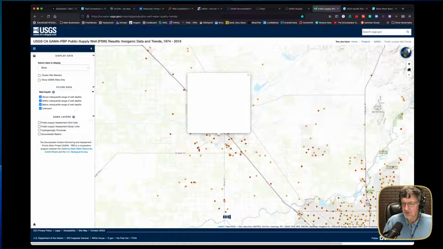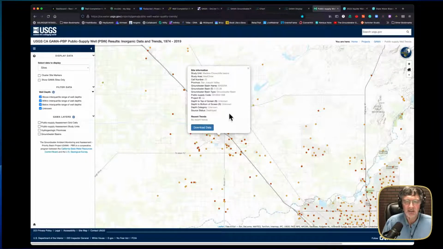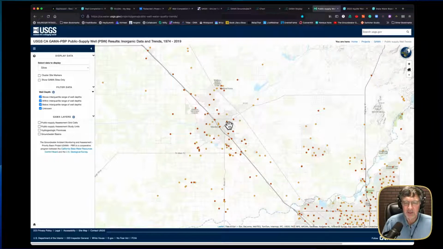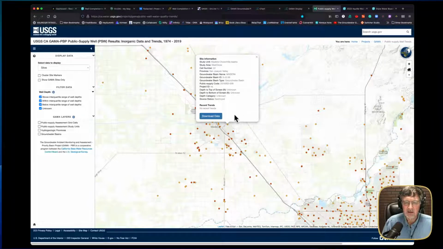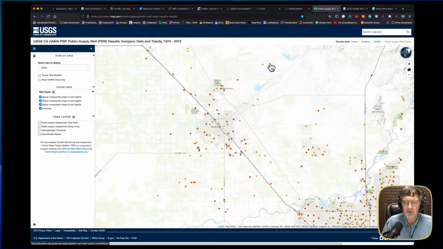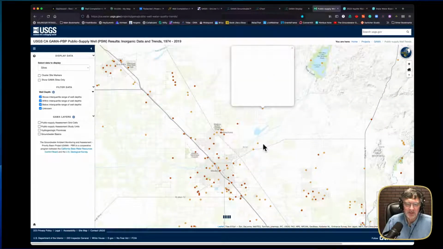Sometimes these databases get a little slow at the state, depending on who's hitting on them. But we can see here's this particular well, no data trends. So unfortunately, we don't have that. Let's look at this one. See if we got any data here. No recent trends. So I'm picking wells that don't have any trends on them.